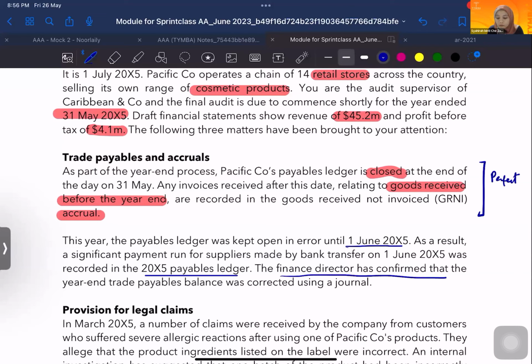The finance director has confirmed that the year-end trade payables balance was corrected using a journal. What is a journal? A journal is basically management manually adjusting. Let's say, I want you to debit again cash to correct the error, and credit back the trade payables, add back the trade payables to correct this error.